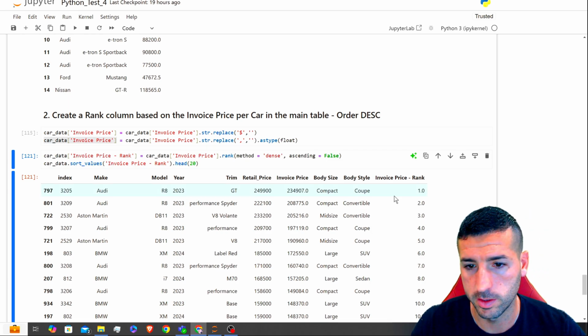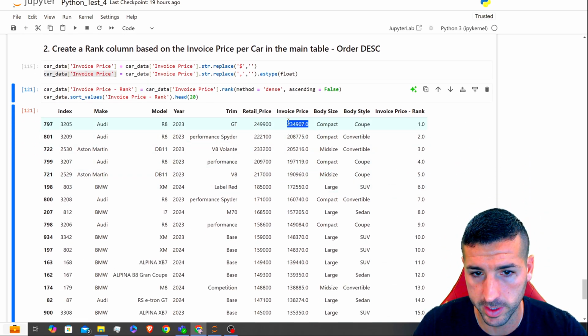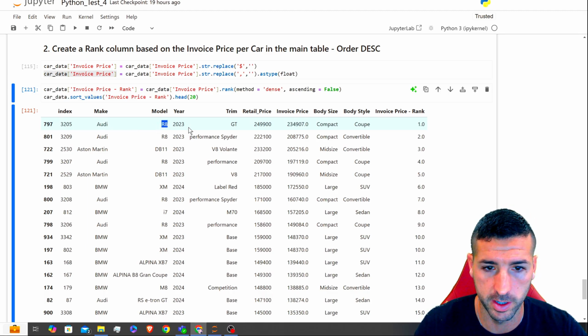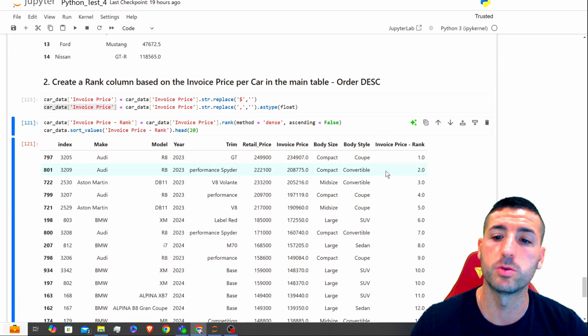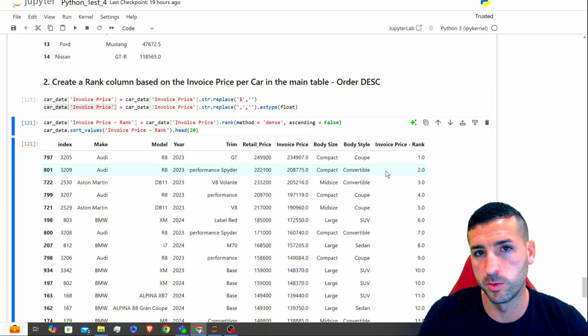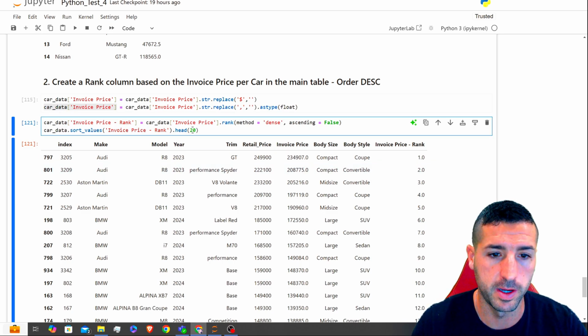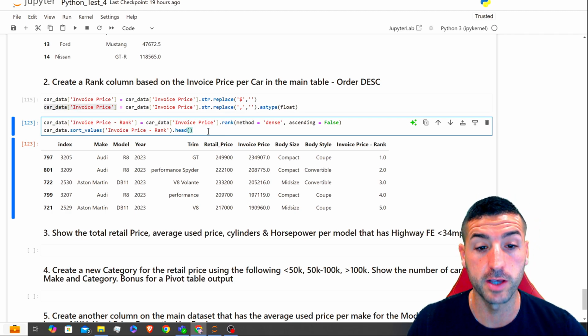Let's visualize it. There we go. So the most expensive invoice price car is this Audi R8 GT. And then the second one, as you can see, third one, and I'm assuming we have a lot of null values because not all cars have invoice prices, but we don't want to remove them because this is our main data. So I'm just going to leave it into top 5 and then move on to the next question.